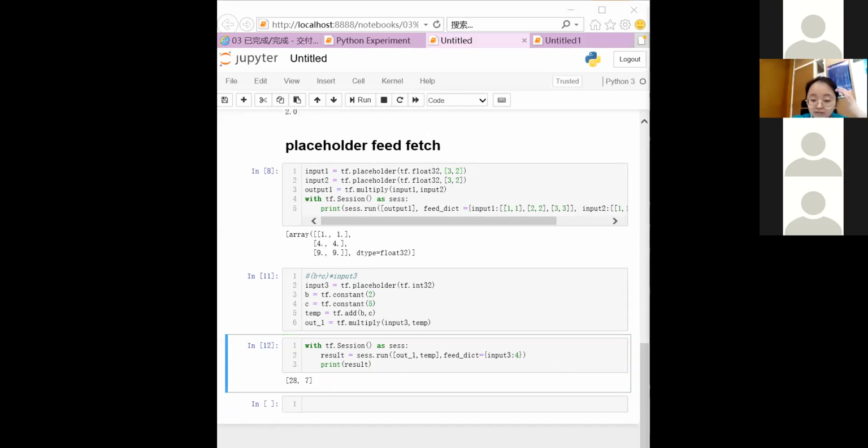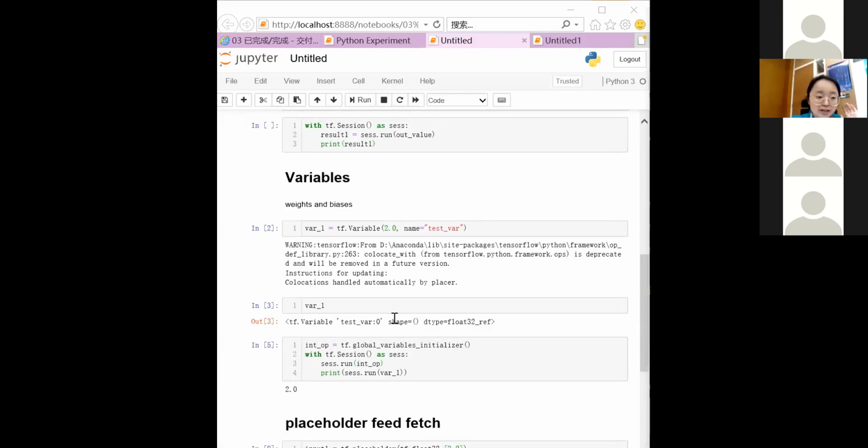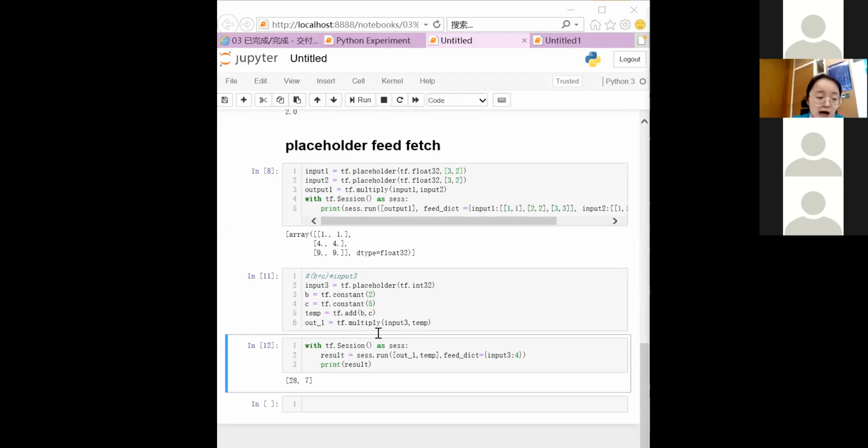So maybe we will have 10 minutes rest, and then we will continue to talk about some basic grammars about TensorFlow, and we will talk about how to create a model and how to save a model, save the weights you've trained. So 10 minutes break.